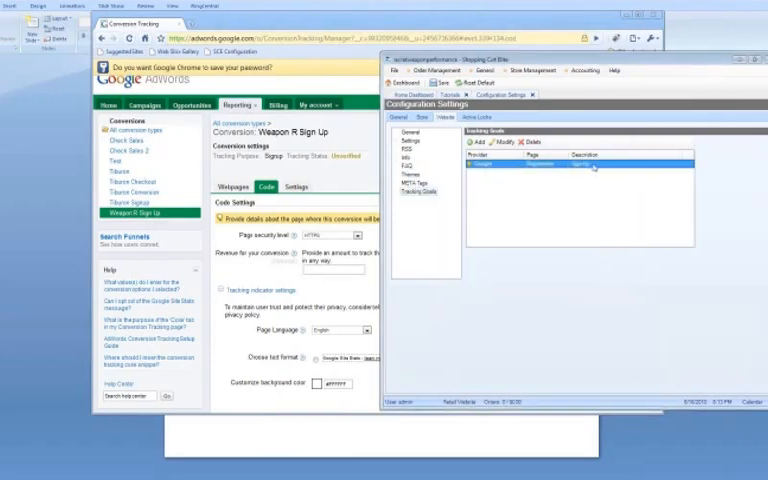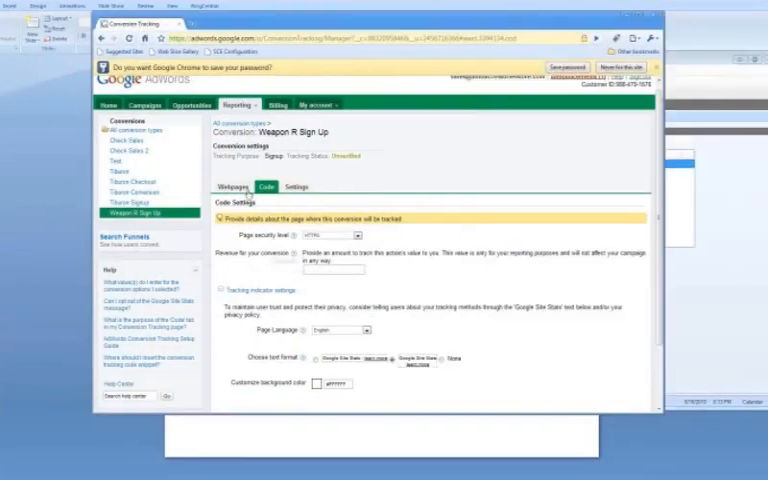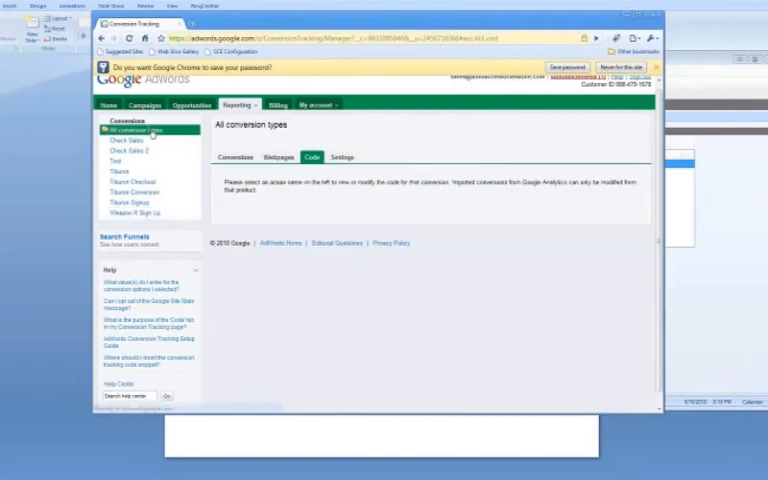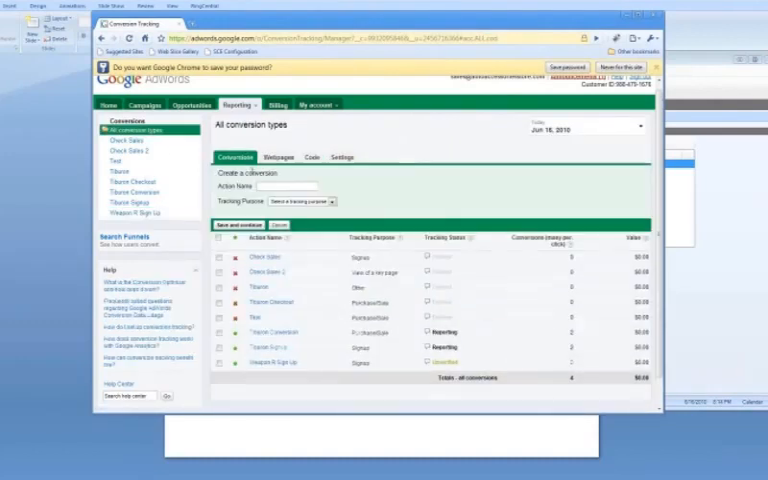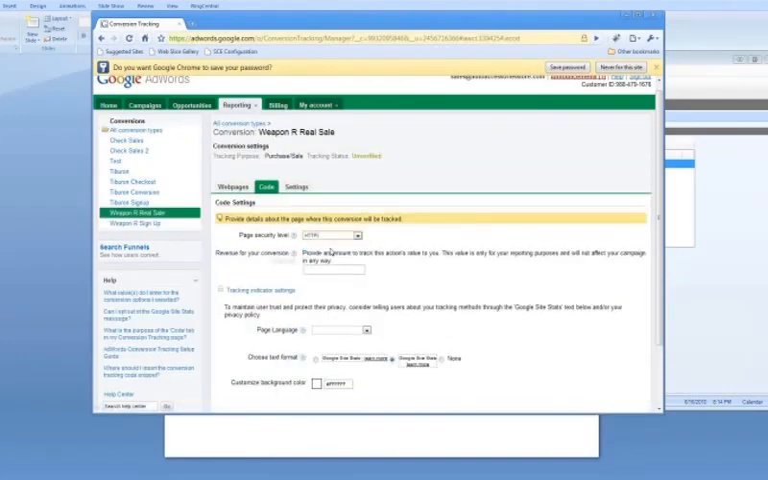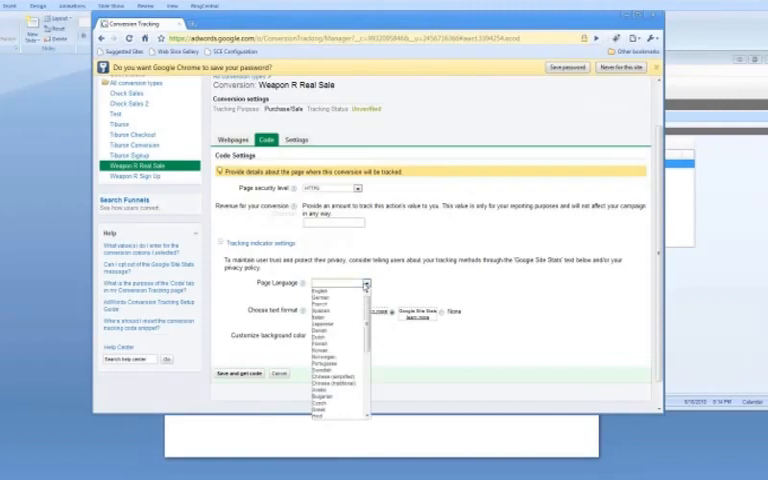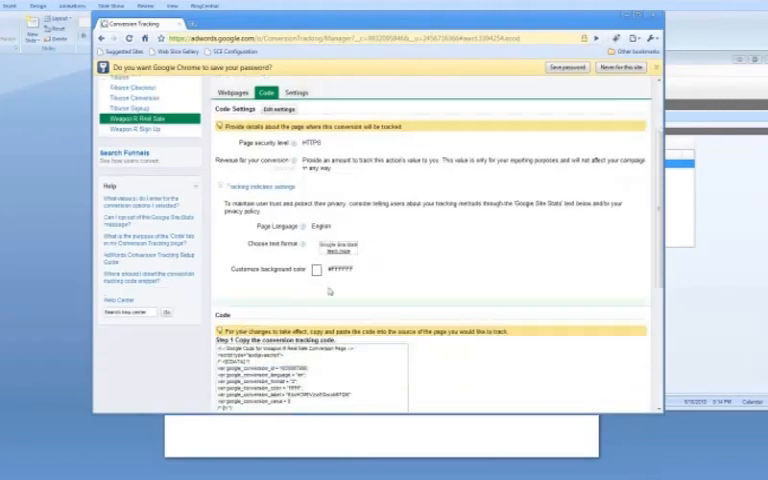So we have the registration page. Now anybody coming from AdWords who comes to our website and registers to become a user of our website, potentially a customer, will get tracked in this conversion code. Now the second conversion code we want to do is called webinar real sale. And we want to put this onto purchase sale. We want to put it on our checkout area. So I'm going to say it's an HTTPS, save and get code.